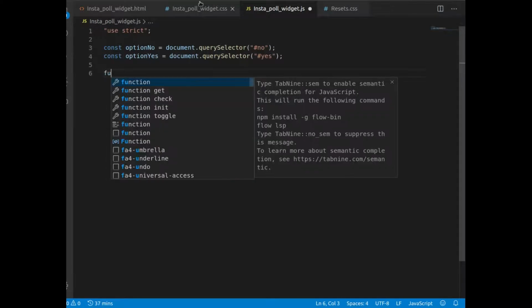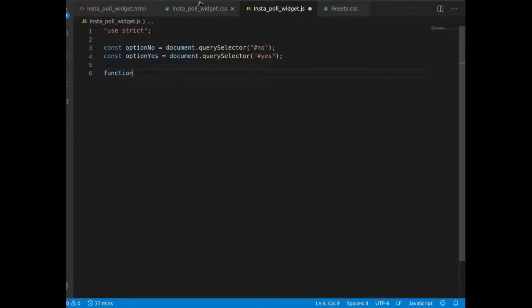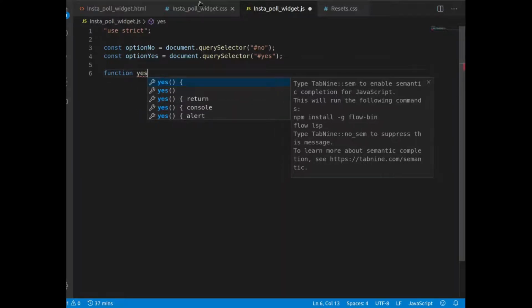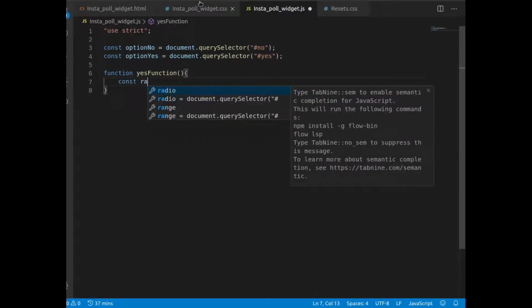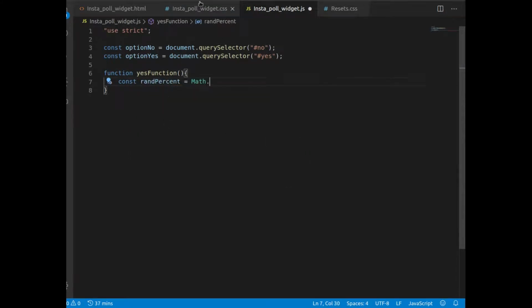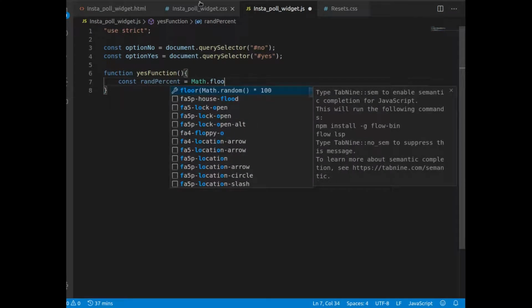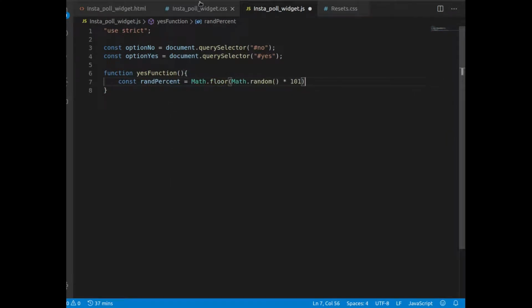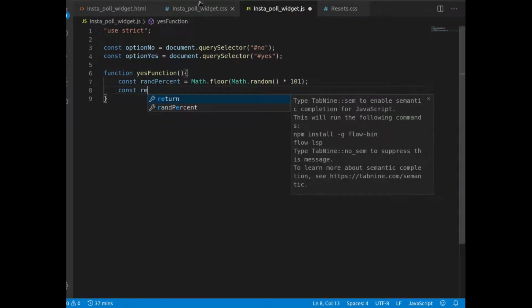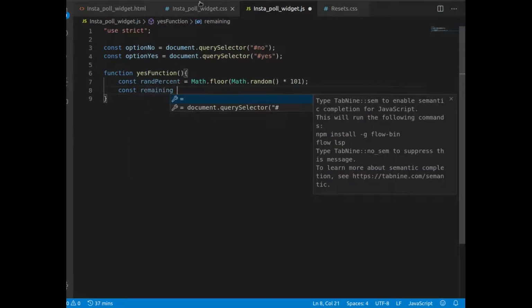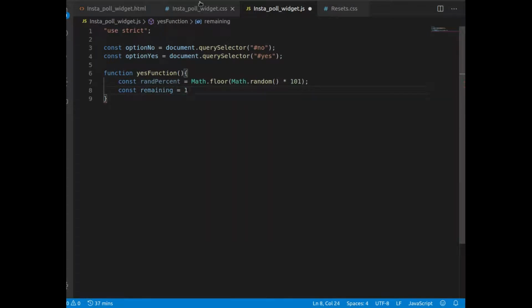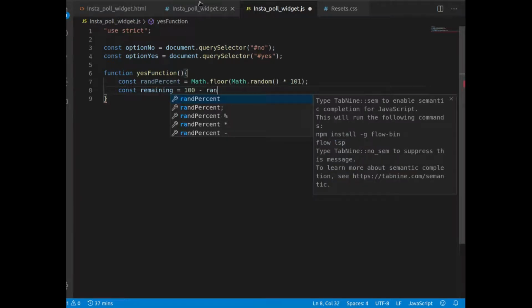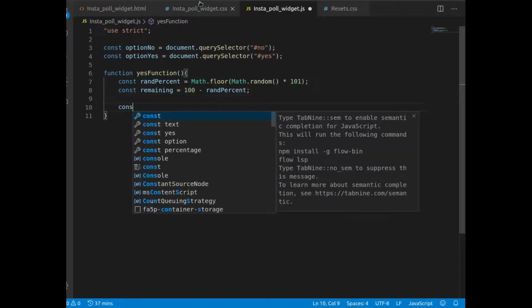Next we'll create the functions. The function that will be triggered when we click yes is unimaginatively called yesFunction. To simulate the percentage of users choosing an option, we'll create a random number and call it rand%. The Math.random function generates a random floating point value from 0 to 1, where 1 is exclusive. So we get a value between 0 and 0.99. We'll have to multiply that with 101 to get an actual value between 0 and 100.